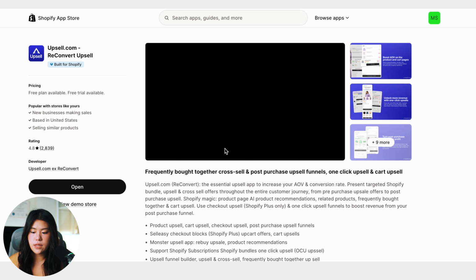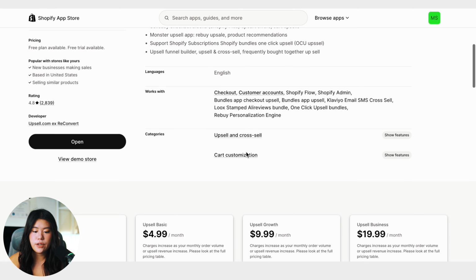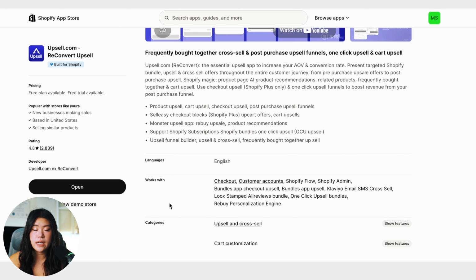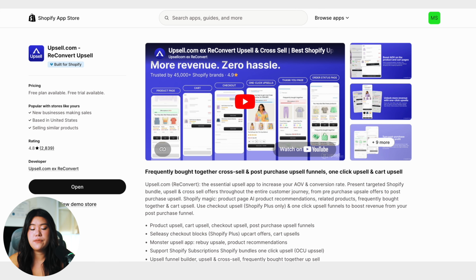We'll click into the app. Once you are here, if you find an app, you can click on View Demo Store to have a preview of what it will look like. I already have this installed, but if you don't have it already, just click on Install. Shopify will ask you to approve permissions, review them quickly, and then click Install App. Since it is installed, I'm just going to click on Open.